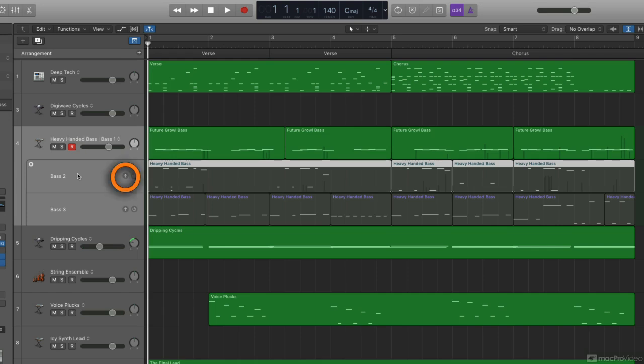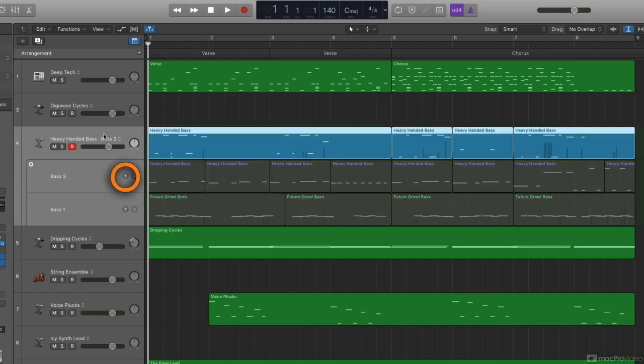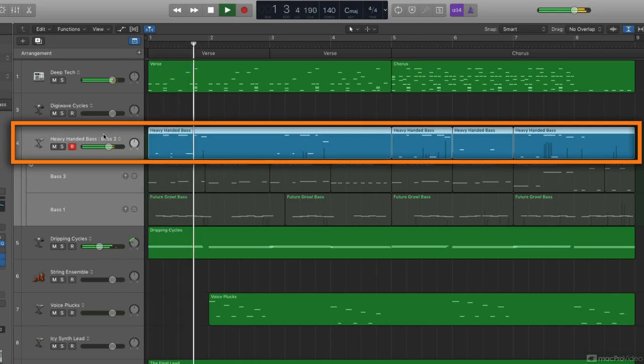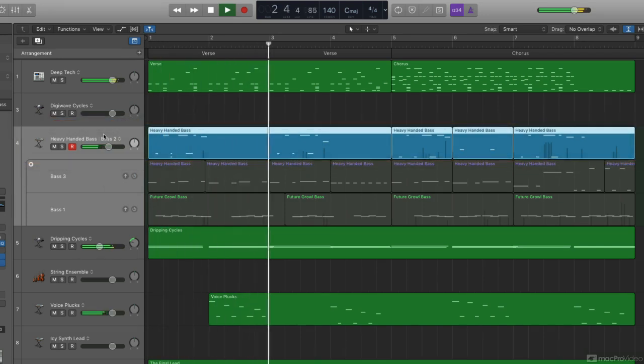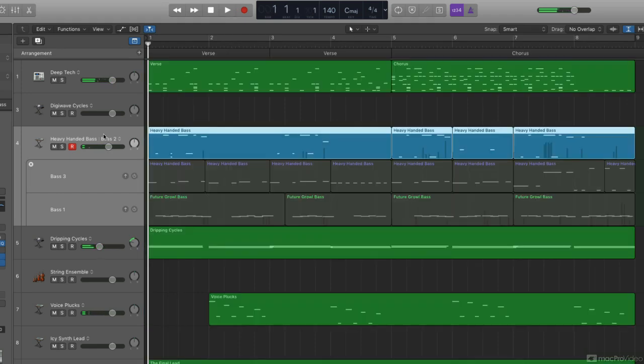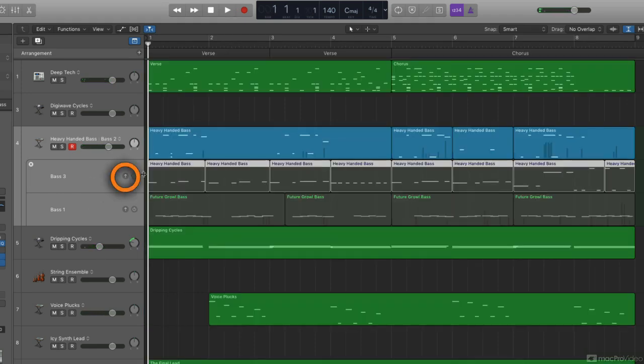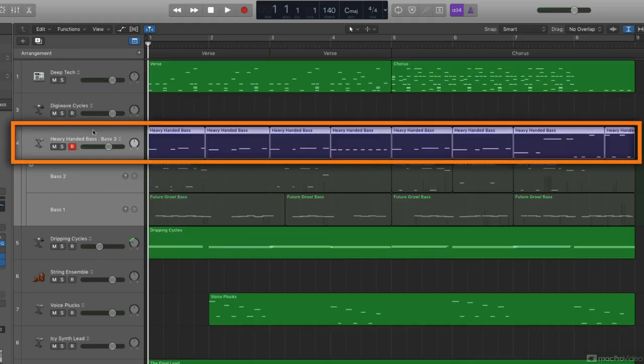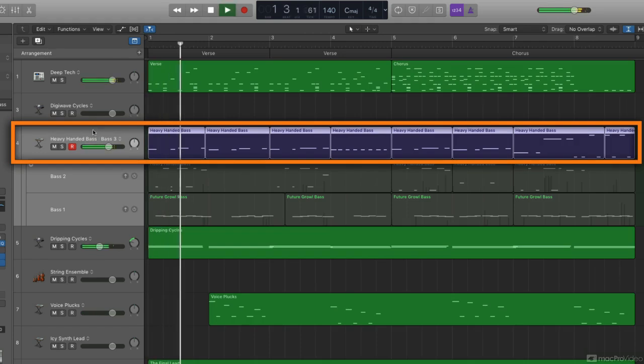For instance, here's bass 2. I'll promote it. It goes up to the top, and now this different bass part is playing, and all the regions on the track are different. These were obviously pre-recorded, but I think you're starting to understand the power of this cool new feature. I mean, you can think of these as track playlists. Here's track number 3. Let me promote that up to the top and give a listen.